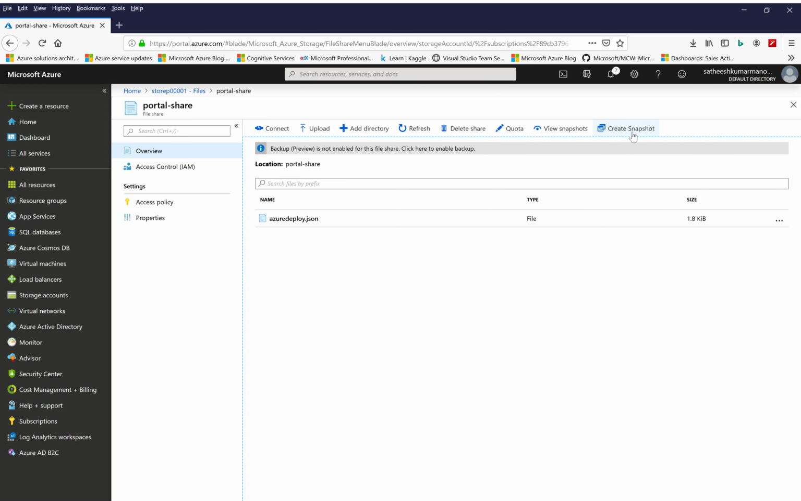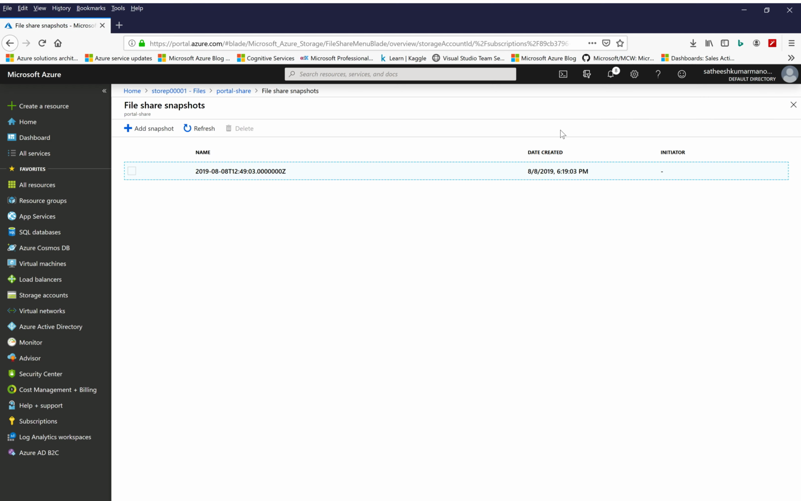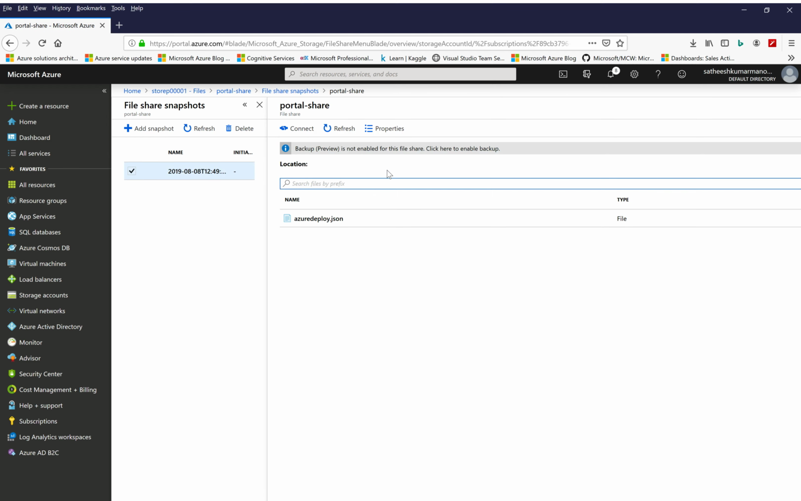We can create a snapshot as well. If I click on it, it will create a snapshot at this particular instant. Under view snapshots, we will be able to see all the snapshots which have been created along with the timestamp. We can see what is inside a particular snapshot by clicking on it.